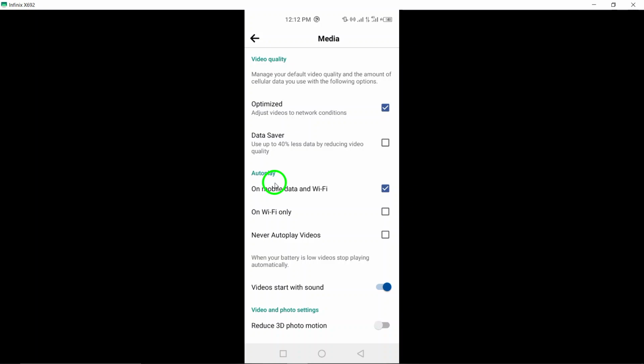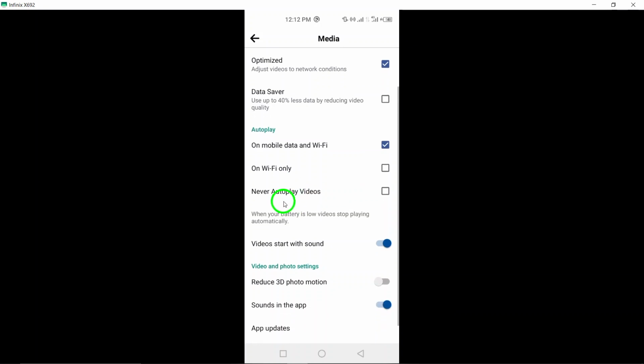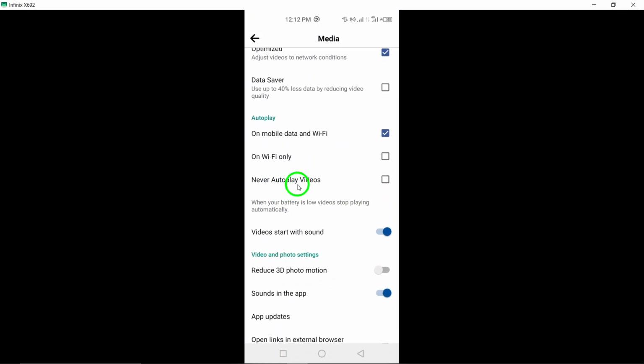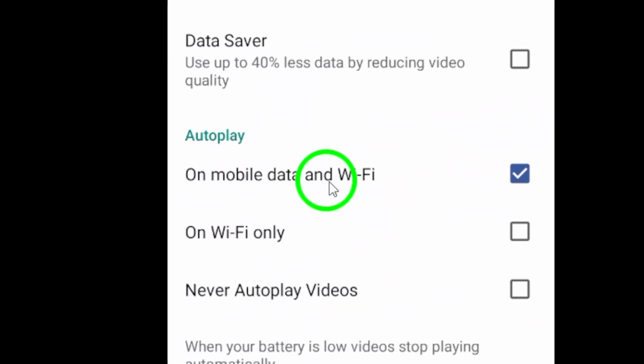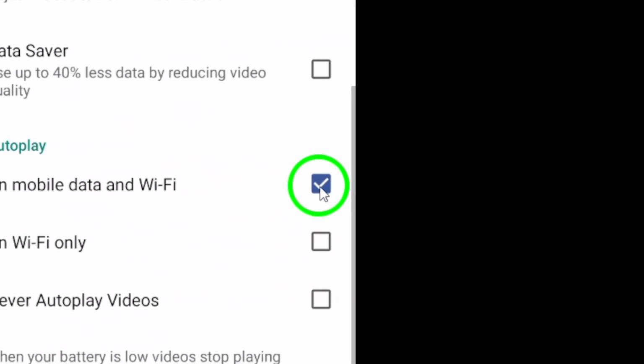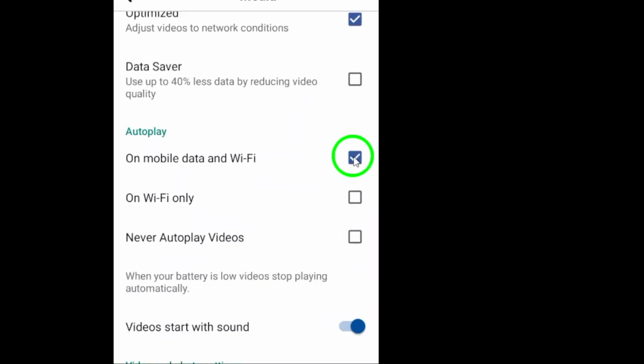Step 5. Within the Media settings, locate the Autoplay option. Tap on Autoplay to access the autoplay settings for videos on your Facebook app. Step 6. Under the autoplay settings, mark on mobile data and Wi-Fi. This setting allows videos to autoplay both on mobile data and Wi-Fi connections.